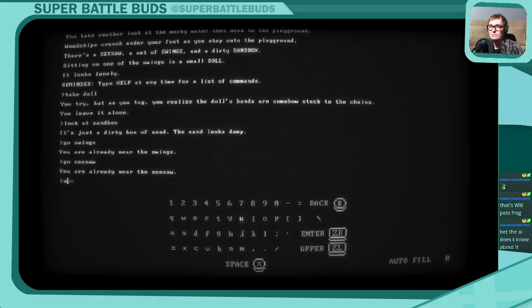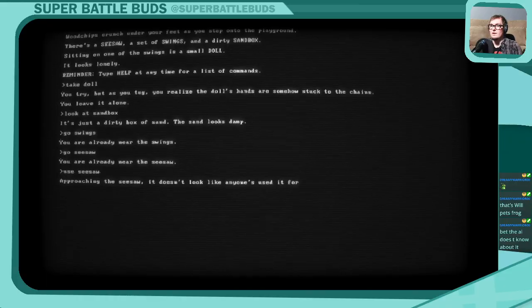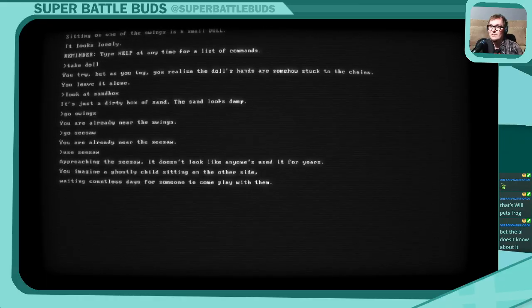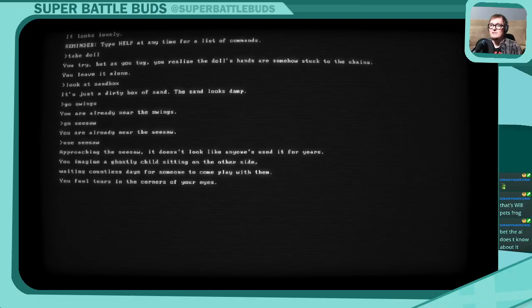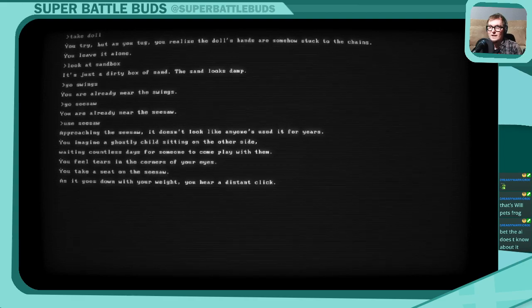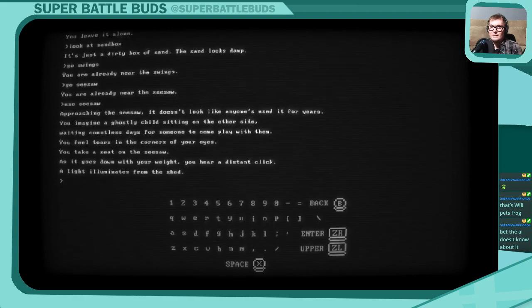Let's see. Use seesaw. Approaching the seesaw, it doesn't look like anyone's used it for years. You imagine a ghostly child sitting on the other side, waiting countless days for someone to come play with them. You feel tears in the corners of your eyes. You take a seat on the seesaw. As it goes down with your weight, you hear a distant click. A light illuminates from the shed. The owner of the house is back and they've just cocked their rifle.